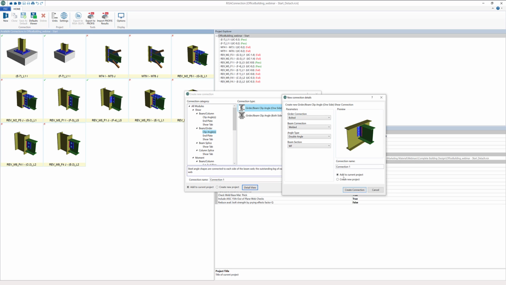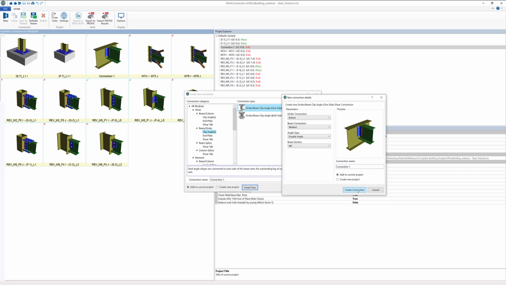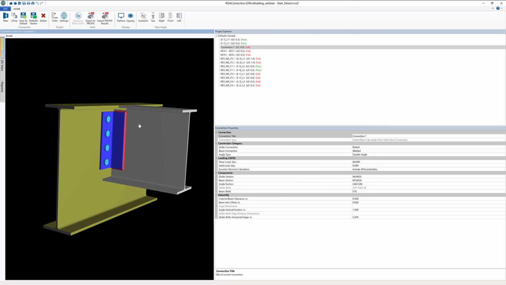Now when I'm ready, I've defined the connection details as I want them. I can either add this to a current project or create a new project, and I can define the name for this particular connection. In this case, I'm just going to click Create Connection. And now I have that connection, based on those individual details, added to my model.